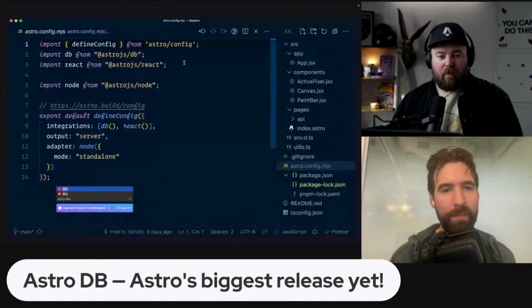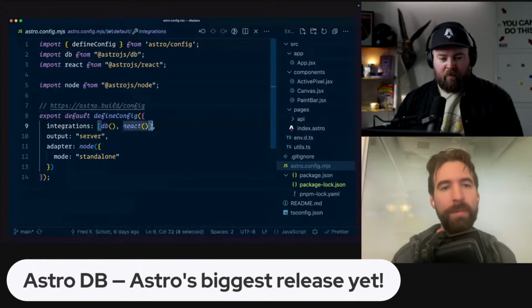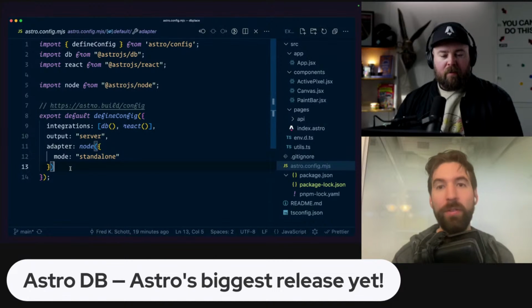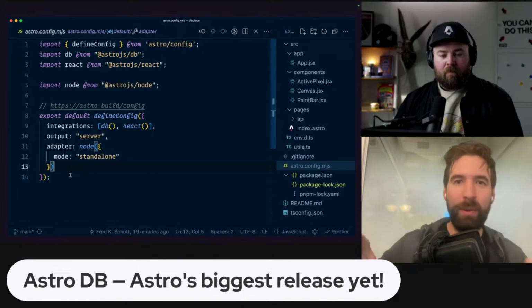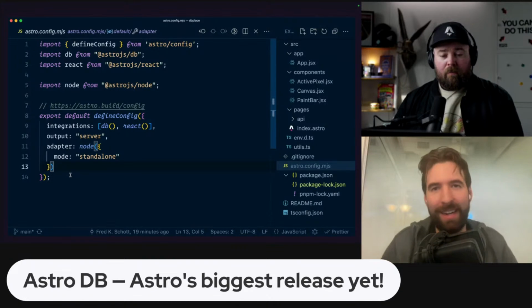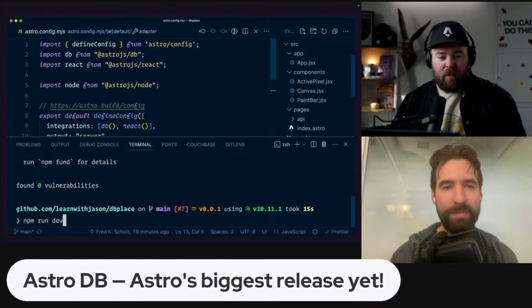Got it. So you can see here on line 9, that's the important one. We've got the database and we've got React. We're using server mode, and we're running it as a Node app. Yeah. I wasn't sure what your favorite deploy host is, so I just threw in the Node deploy here. I think this is great. Super standalone and easy. Love it. Yeah. So let's do that.